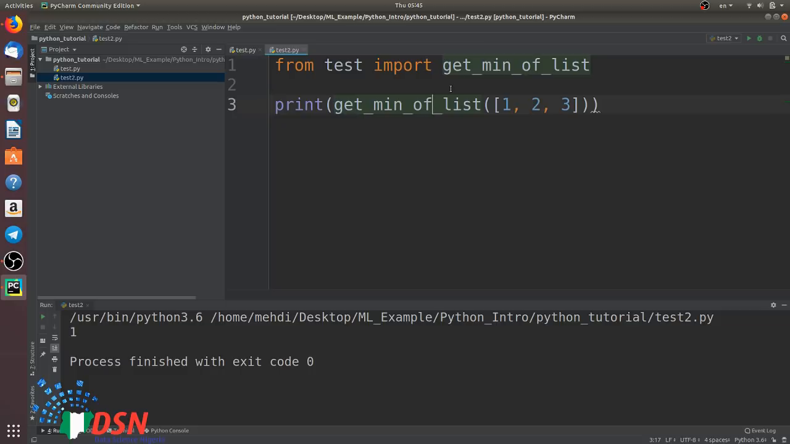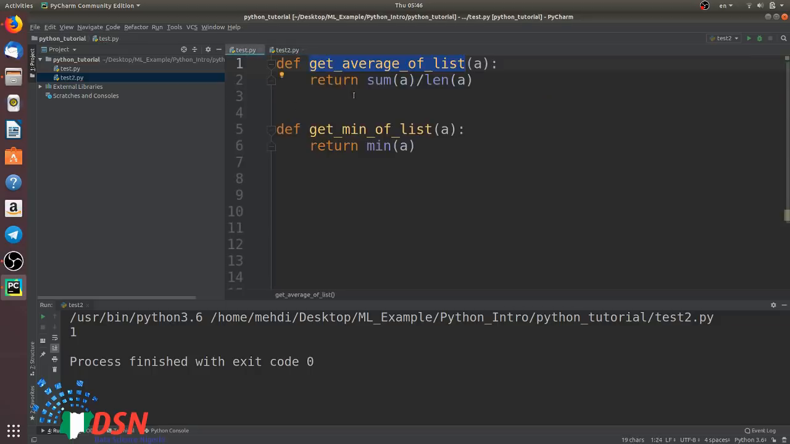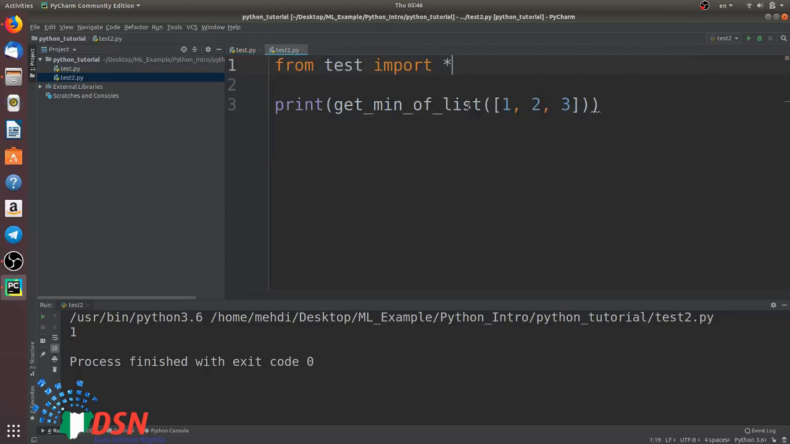And sometimes you just don't want to write this test dot. For this you could just import all of the functions from test. For importing all of the functions from test, you could write from test import star. Star means all of the things in test you want to import into test2.